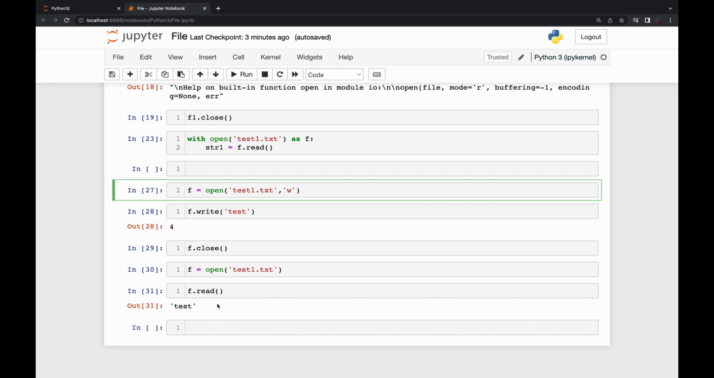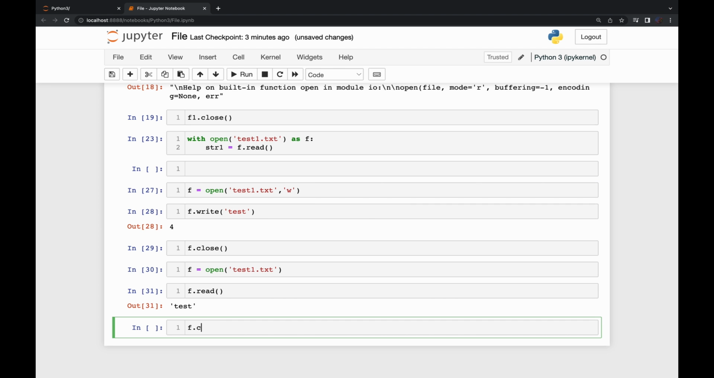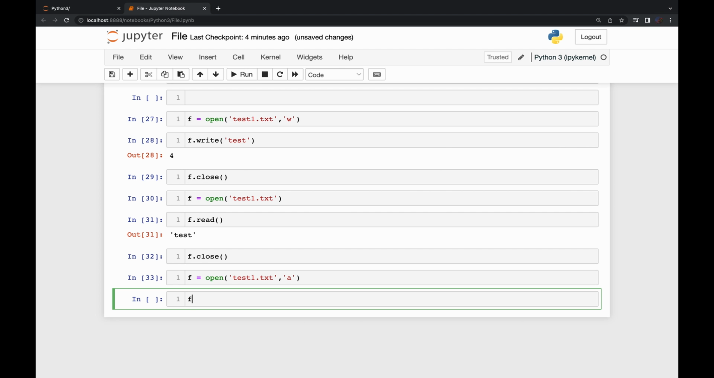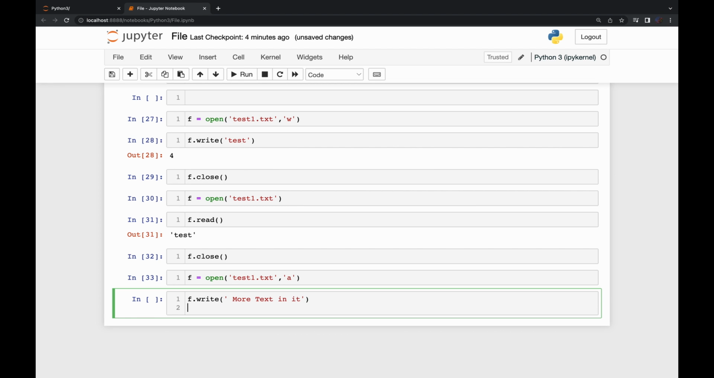In this scenario, you have to open in append mode. So let's try that. By the way, it doesn't have to be F, you can use any variable. I'm just using F for convenience. You should have a meaningful name. Now I'll open it in append mode this time. Then I'll write, add some space, and say more text in it. Then I'll close the file.